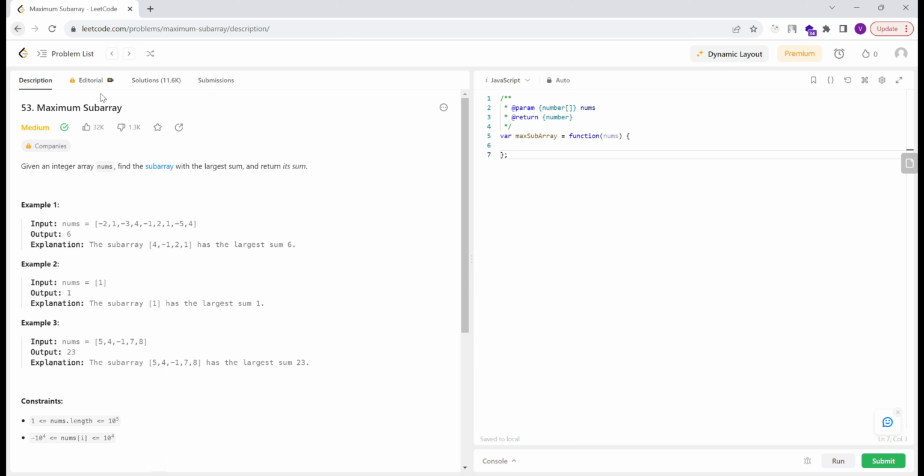Today we are going to solve a problem known as maximum subarray. In this problem we are given an array and we have to find the maximum subarray sum, right? Basically, among all the possible subarrays in this array, we have to check the sum, and whichever has the maximum value, we have to return that sum.